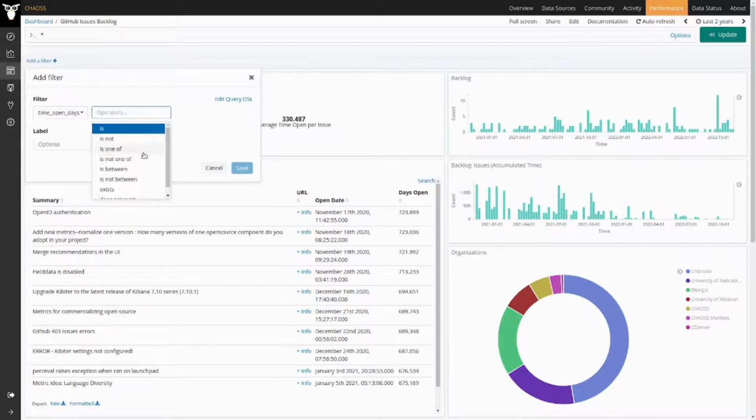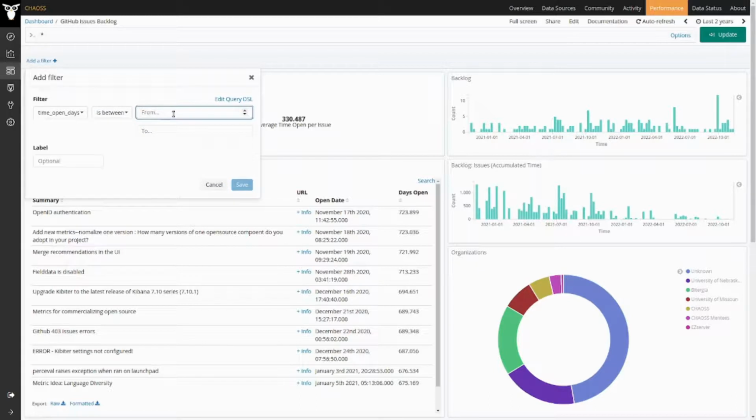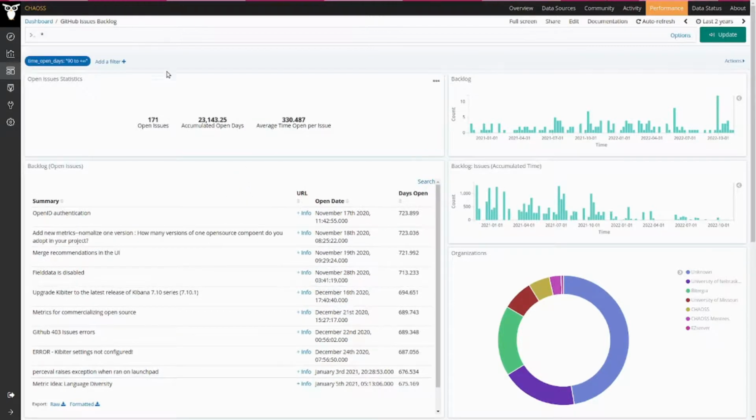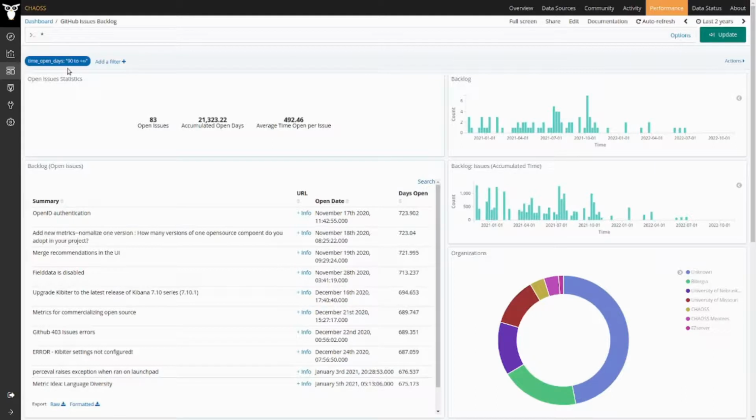In this case, it will be a range. Is between from 90 days, and we will leave this other part of the range empty. When we click on Save, we will see we have issues open for more than 90 days.